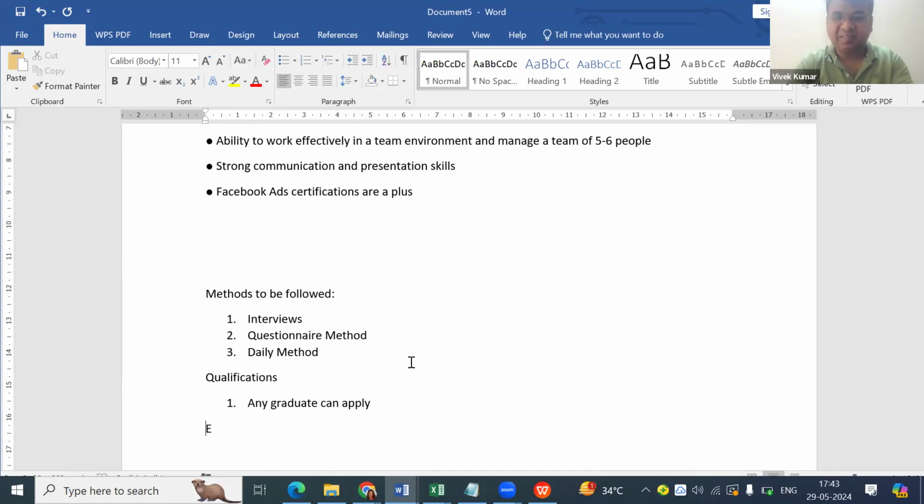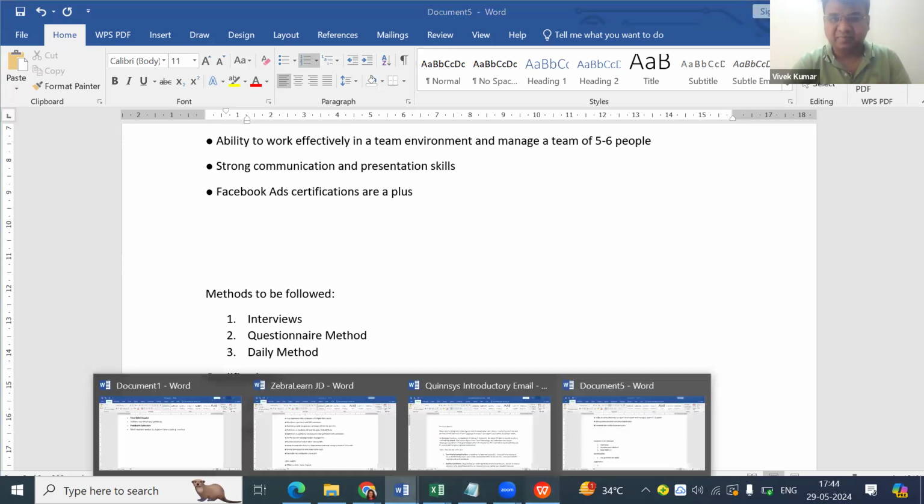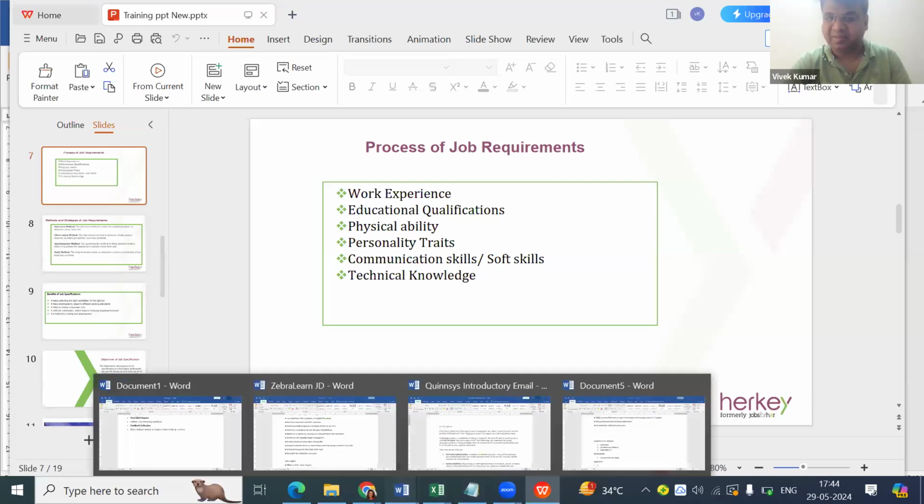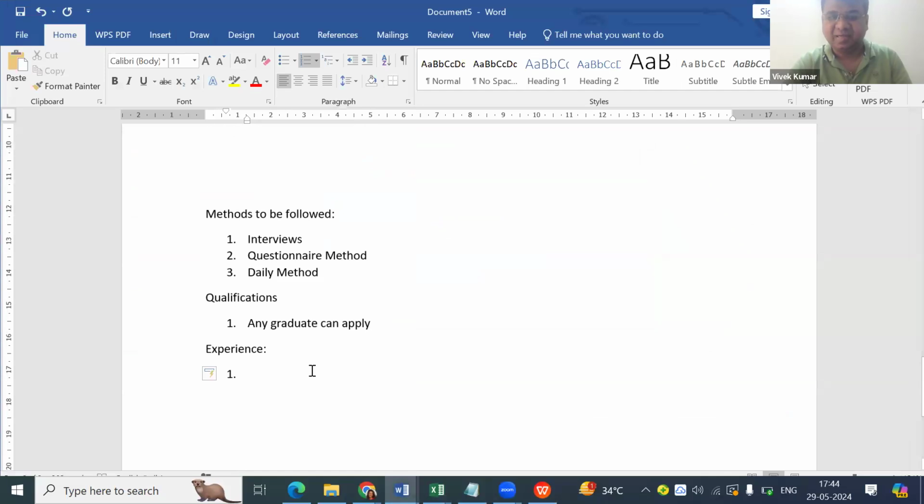Now, in terms of experience, I think work experience is there and physical ability. Physical ability, we don't even need to talk about that. That should not be put in the job description anyway. And experience could be, let's say, what the client has mentioned, 5 years of experience in paid campaigns or performance marketing. I'll just try to keep it very simple for understanding, right?